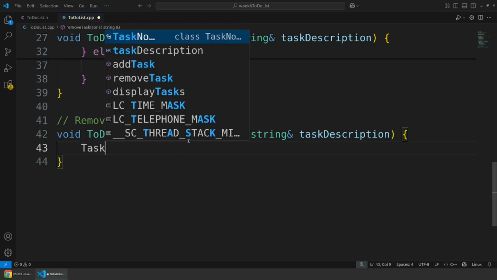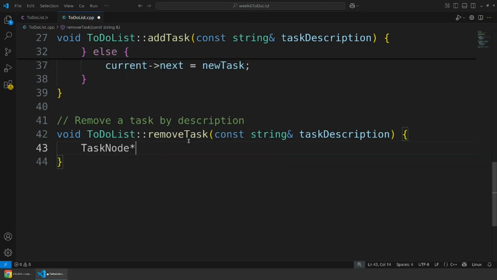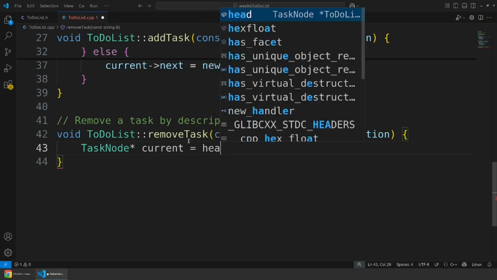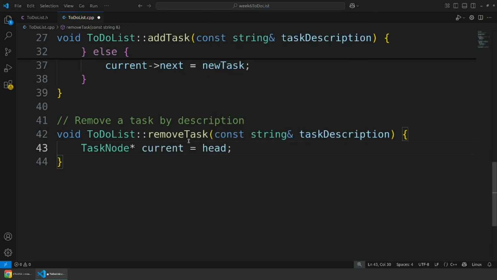So the first thing we need to do is set task node asterisk current equal to head. So this creates a pointer to current that is initialized to point to the head of the list. The current pointer will be used to traverse through the linked list, checking each node to see if its info section matches the description. If that's true, then we're going to remove it. So that's a little preview of what's going to happen.